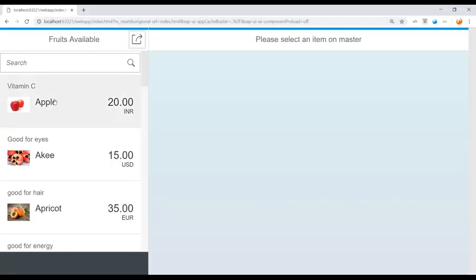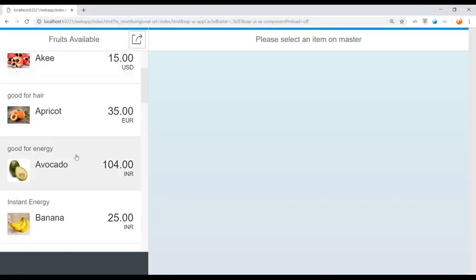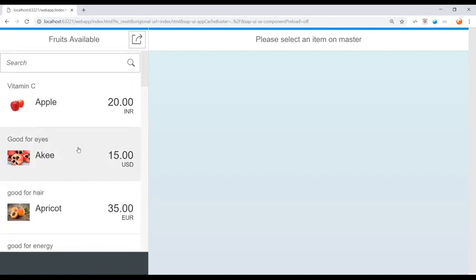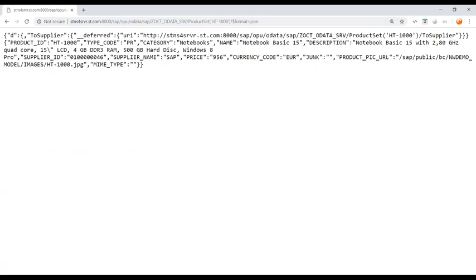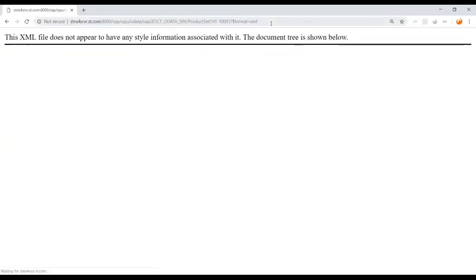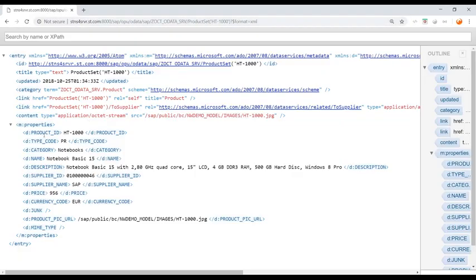Anyway, now instead of these products that you see, I'm going to link it with the actual products we have from our OData service. So this is our OData service response, where we are getting data about the products, in XML format. Just to show you, these are all the properties we have.